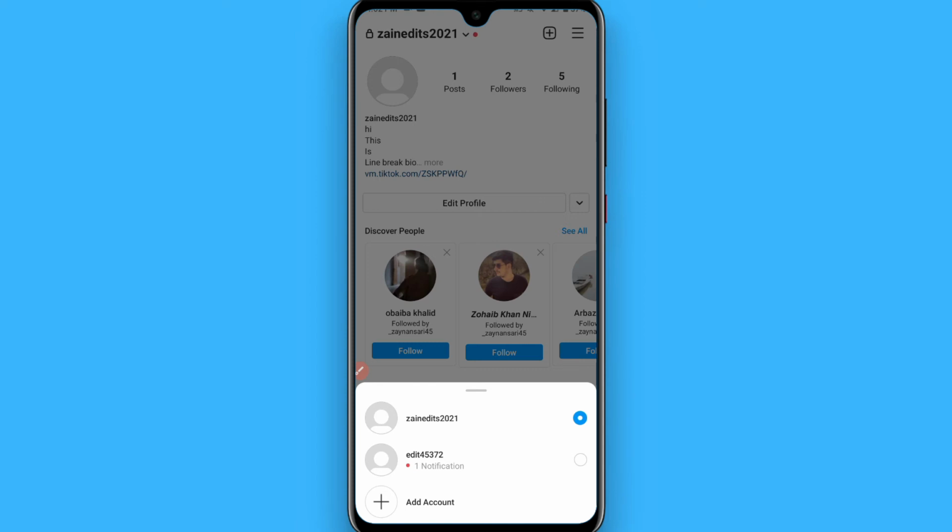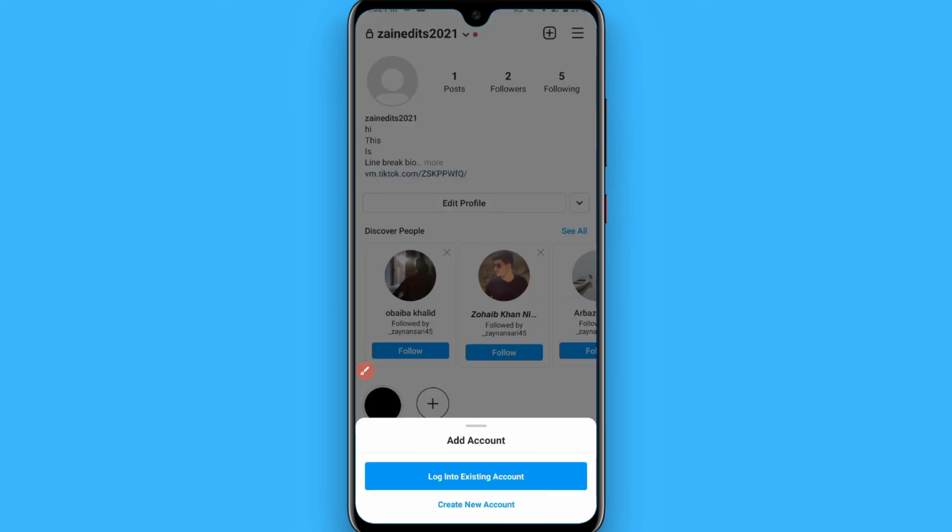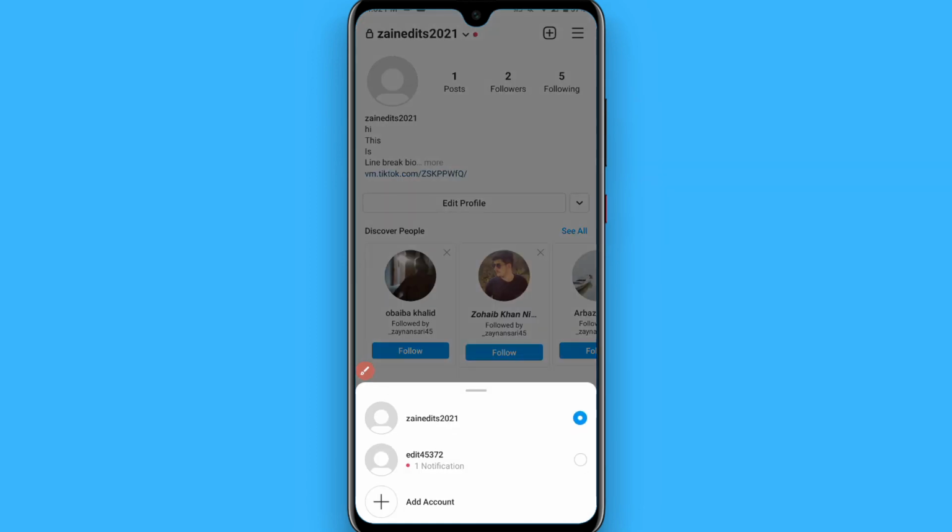Also, you have to click on Add account and click on Log into existing account. Once you are here, you have to enter the login details and click on Log in. Once you do it, your account will be added here like this. So in this way, you can add multiple accounts to your Instagram mobile application.